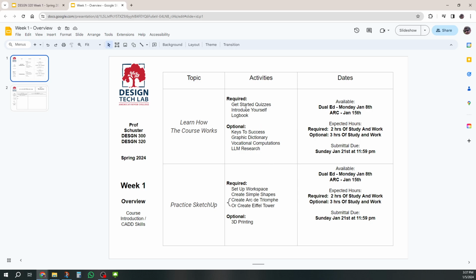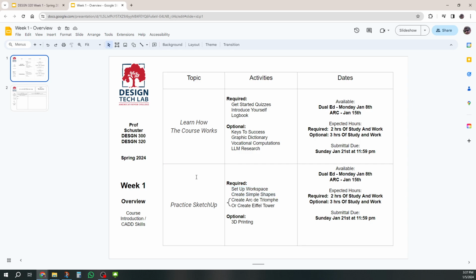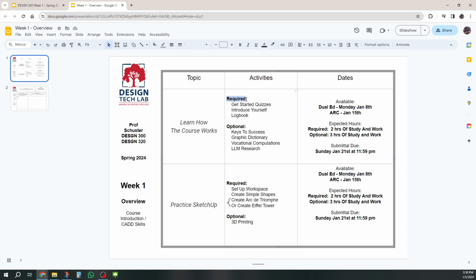So there we go. Those are some of the things that we'll be doing. There's setting up the workspace, setting up simple shapes, things like that. The other thing that you should know is that there are some required activities in each group, and there are some optional activities in each group. The required activities are graded, and the grade counts towards your final grade. The optional ones are graded, but the grades do not count toward your final grade.